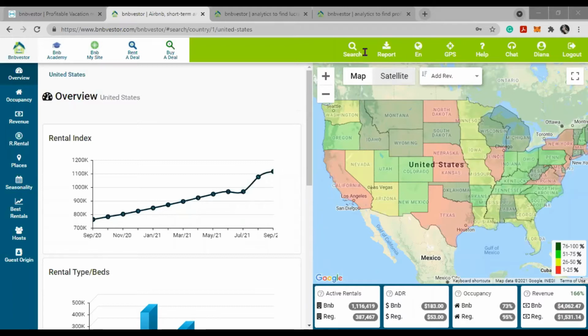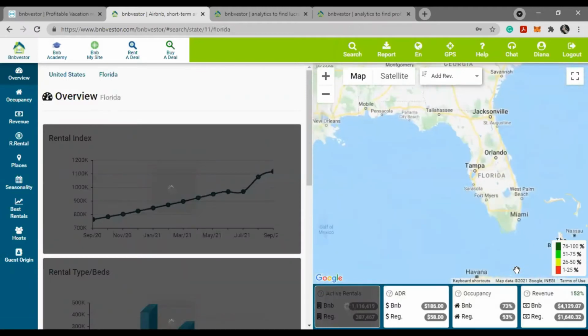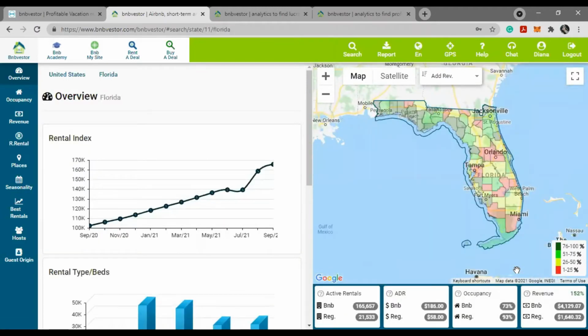I believe that the majority of you are in Florida, or if you want to analyze another state, just let me know in the comments and we will go to that one. But at the moment, let's go to Florida, okay? So click on the map, click on go for the state, and now we are here, and you will see the full state divided by all the counties, okay?